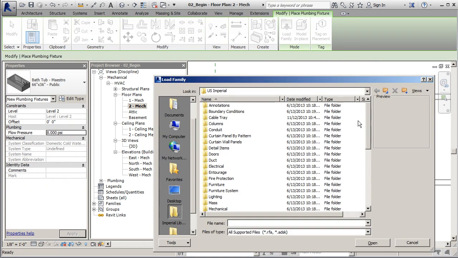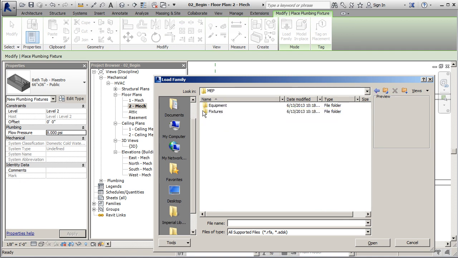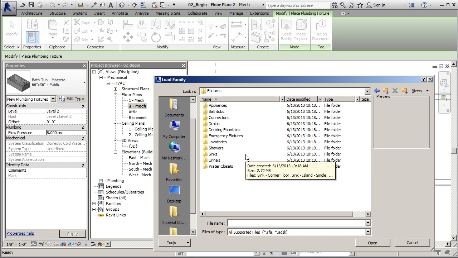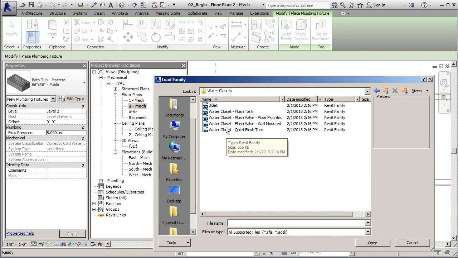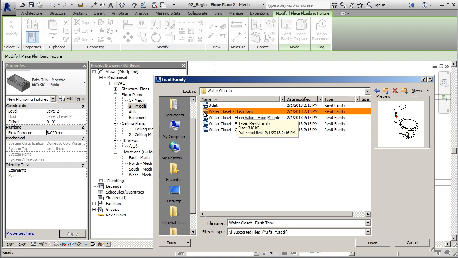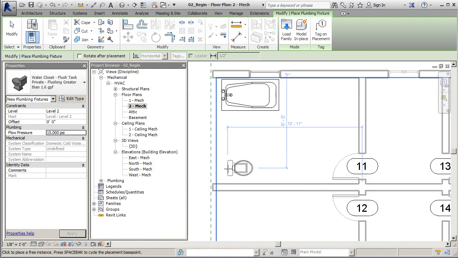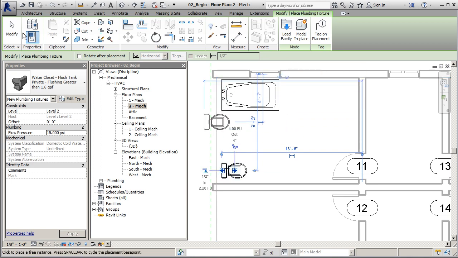Let's lay out the rest of our fixtures here. So we'll load another family. Plumbing family folder, MEP, fixture, and this time let's get a water closet in place here. So I'm going to go with this, something that looks more residential. We have a lot of stuff that looks commercial in here. I'm going to stick to the plan here and go with mostly residential fixtures. So we're going to go with this water closet and a flush tank. I'm going to click open. Real easily, we're going to place this one, and we know the orientation is correct on that one, and we know our backs are lined up as well.